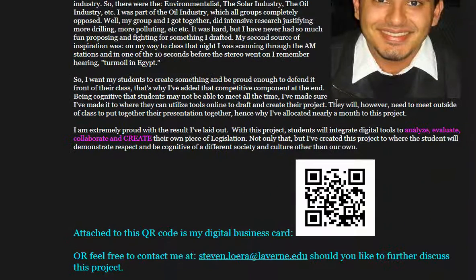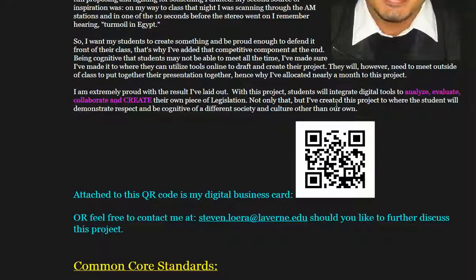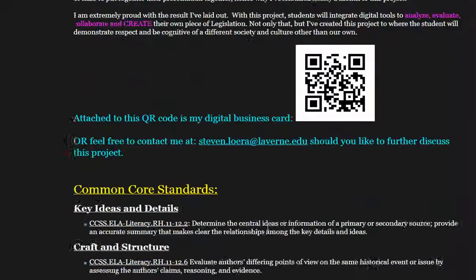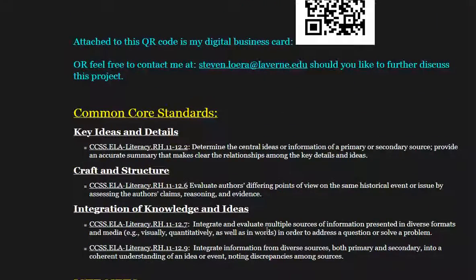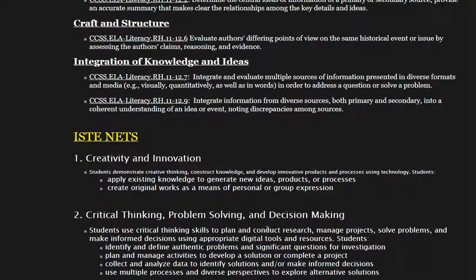I have my contact information, and I put a QR code with my digital business card, and at the bottom I address some of the course standards and the ISTE net standards.